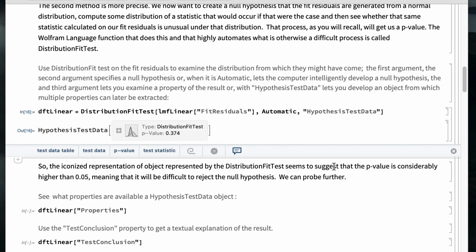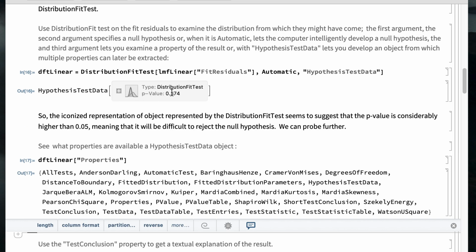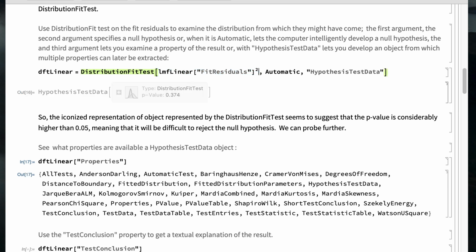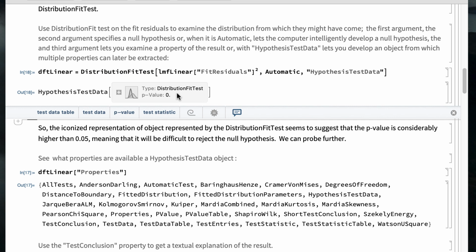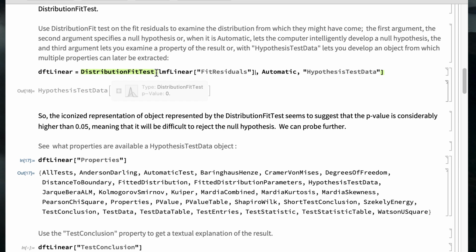And we can find out what properties are available. By the way, the first thing it tells us is our p-value is 0.374. What this means is that we could very well see the data that we're seeing if the null hypothesis, which happens to be that the data is normally distributed, were true. So we have not disproven the null hypothesis. Let's see what happens if I square this. And then it tells me, hey, no way, buddy. This data cannot be coming from a normal distribution.